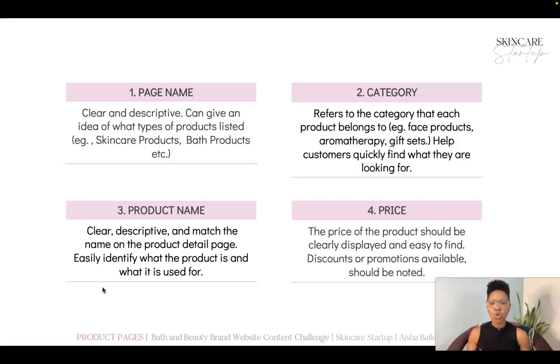If there are discounts or promotions that are available, also make those noted in some way. And most content management systems, most website builders that facilitate e-commerce will have very simple, intuitive ways of discounting your promotional products.